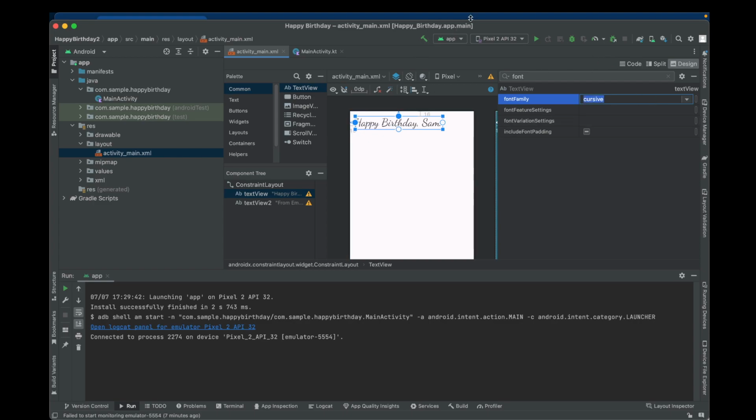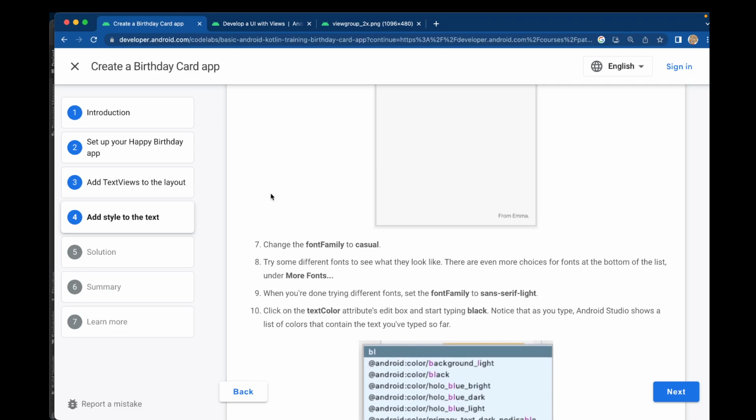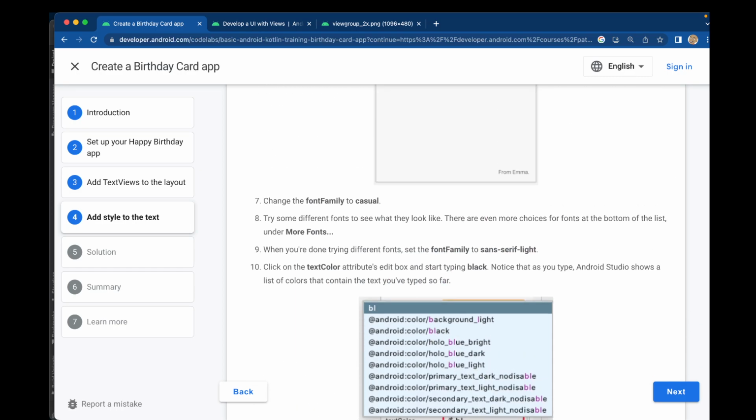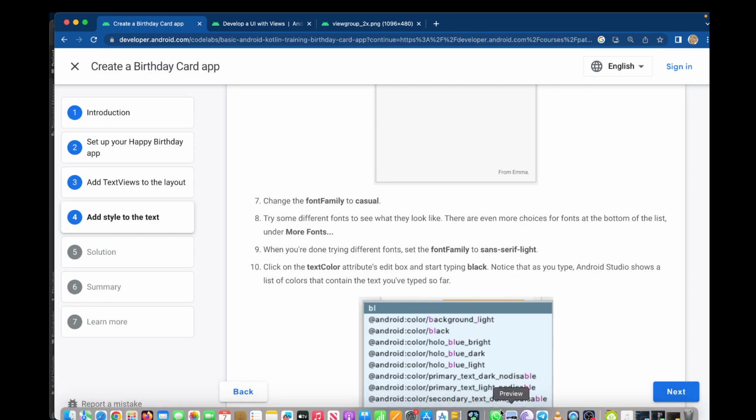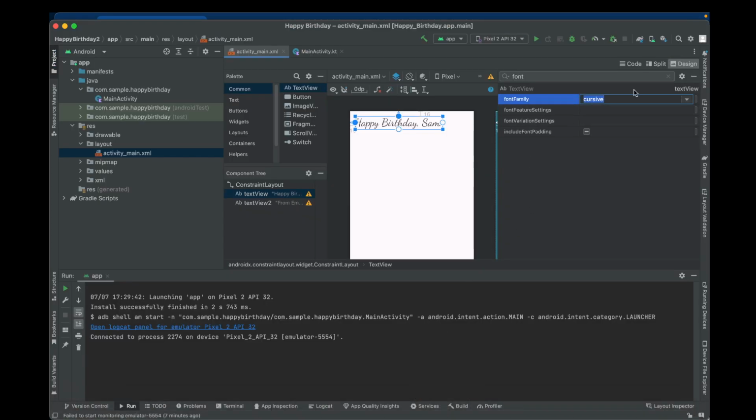But anyway, let's go back and see exactly what it wants. So, change the font family to casual. Try some different fonts. There are even more choices of fonts at the bottom of the list under more fonts. Let me see real quick. They said there's more font options.